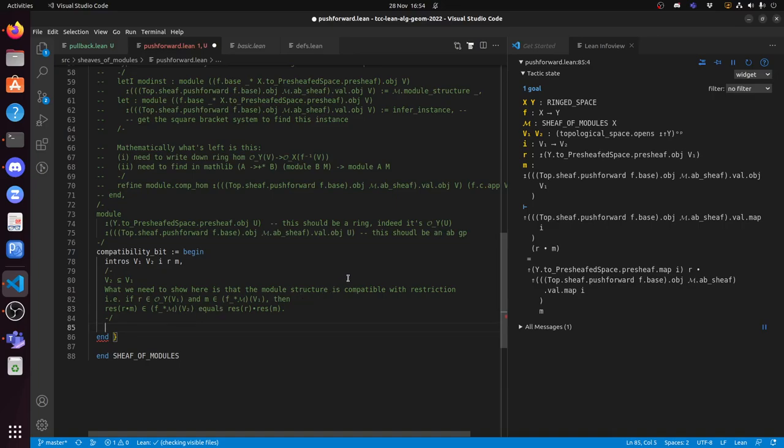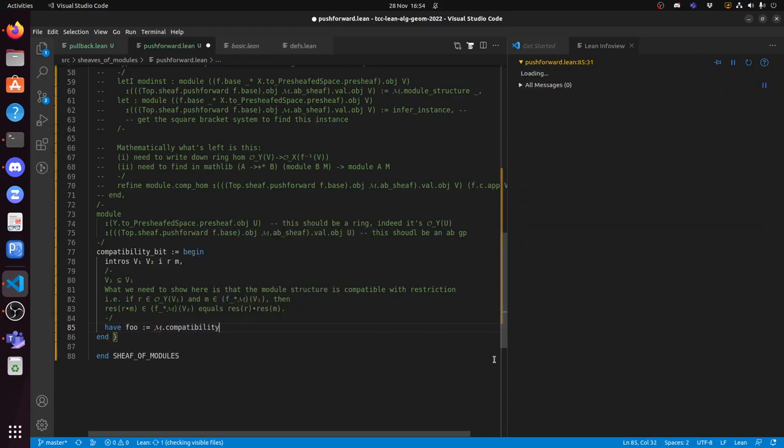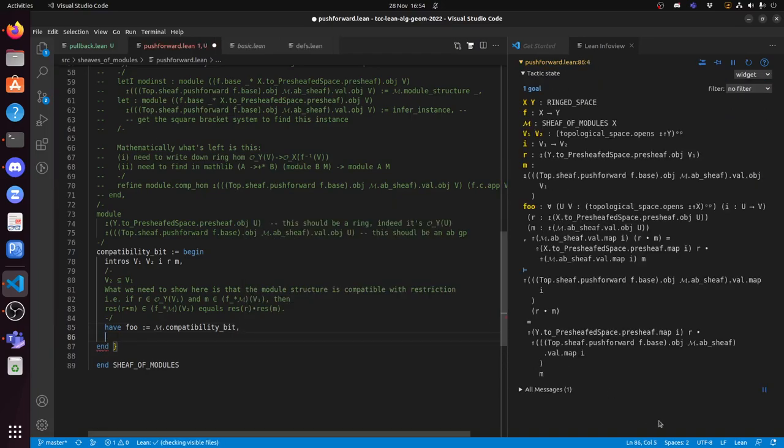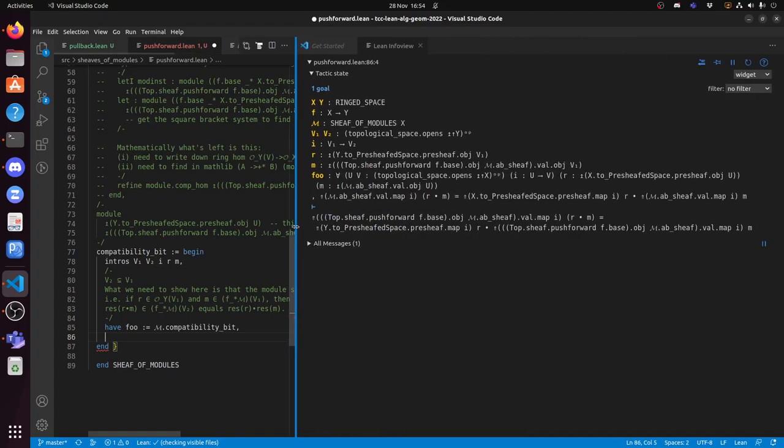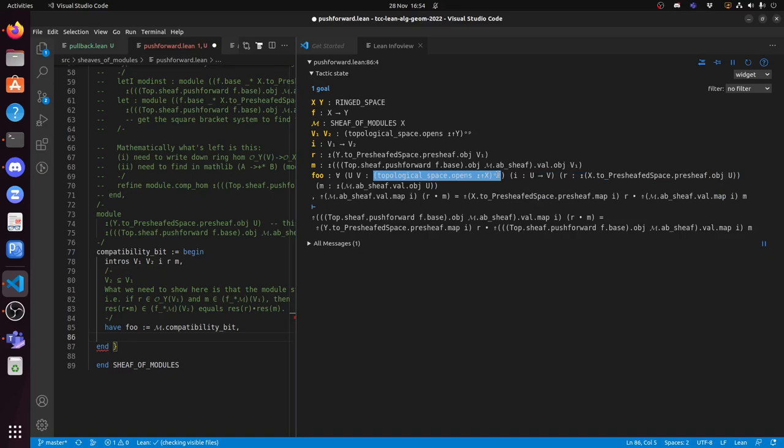Well, it's clearly going to be like have foo is going to be m dot compatibility bit, right? I should really not call it compatibility. It should be called m dot compatibility. So we have some compatibility here, and this wants to eat open subsets of X, and it wants a map between those open subsets. So the open subsets of X that it wants to eat are pullbacks. It's going to be the pullback of V1 and the pullback of V2.